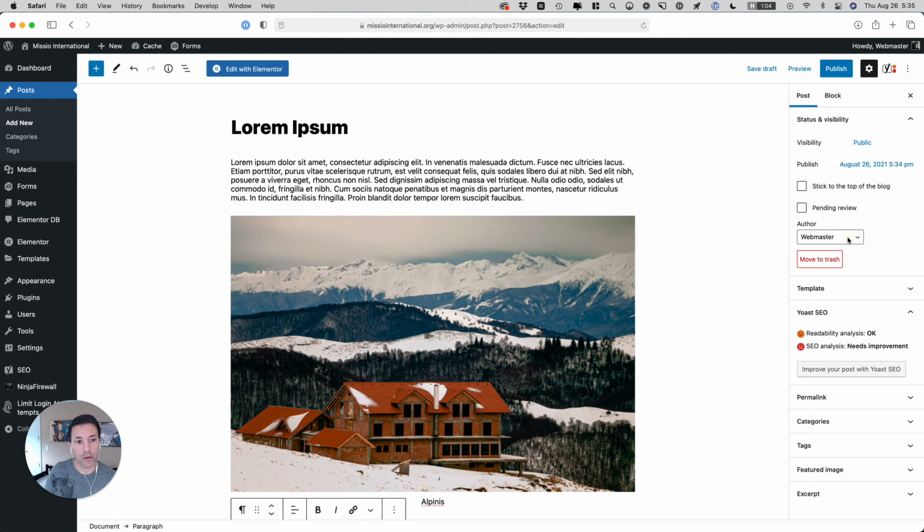Other things to be aware of. Let's say I was posting this for somebody else on staff. Let's say Lauren, for example, wrote this post, and I was just coming on here and posting it on her behalf, but she's the author. Well, since we've got her as a user right now, I can switch it over to her, so she's going to be the author. Or maybe it's just a Missio staff. We've got that particular author that we can use for a generic author that's a part of this organization.